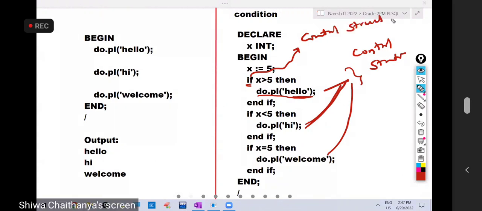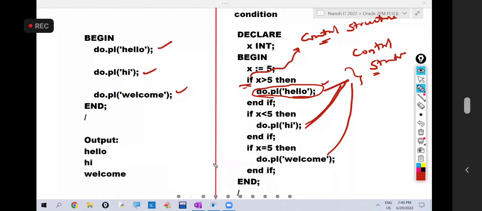Here, if is the control structure, and inside the control structure we are writing control statements. We call these control statements because they get executed based on a condition, whereas sequential statements get executed sequentially. For control statements, if the condition is true, it executes. If the condition is false, it will not execute. So based on the condition, they get executed. Here, if is called the control structure.